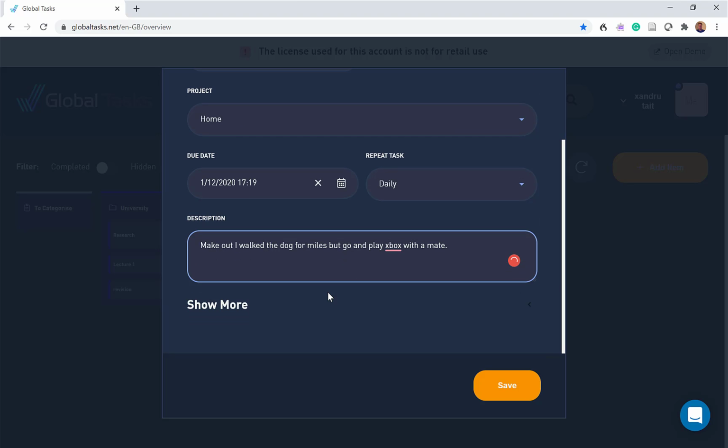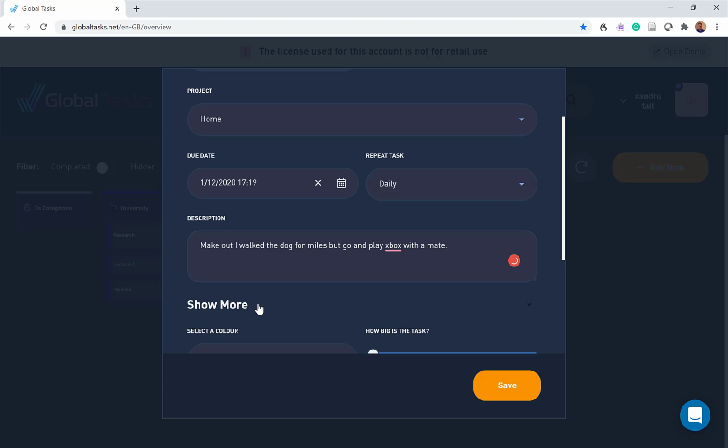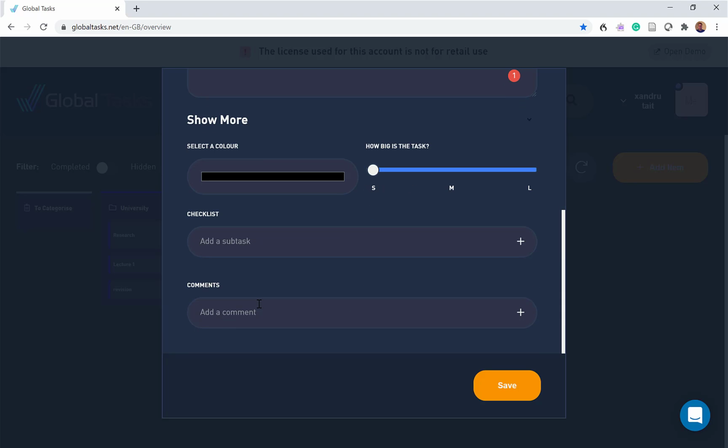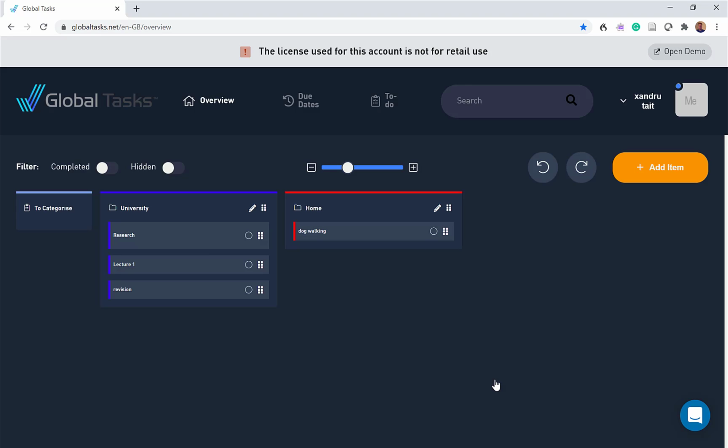And you pop that in there. And again you can show more. And if you need to, change your colour and add additional tasks and select save. Now that's okay, we're starting to organise stuff.